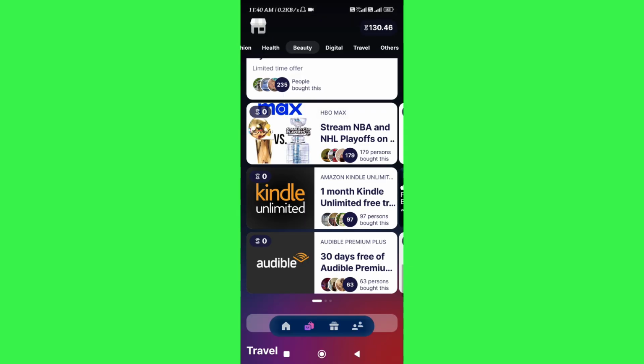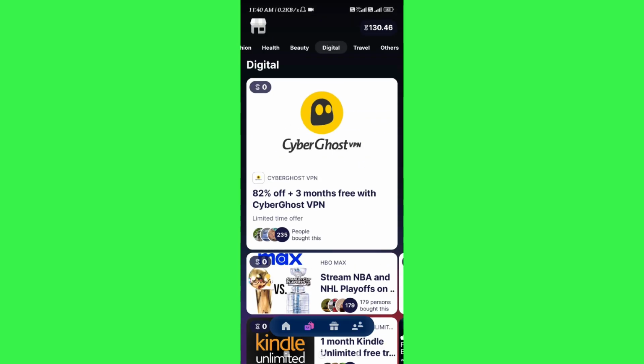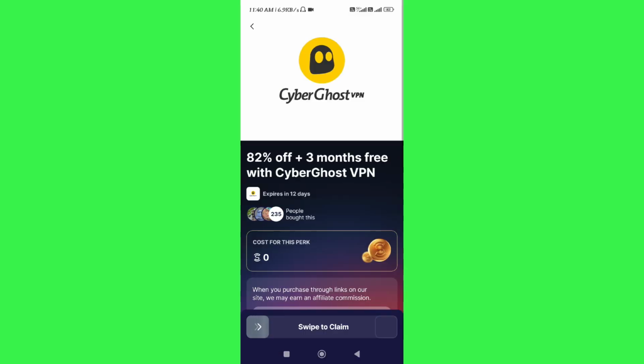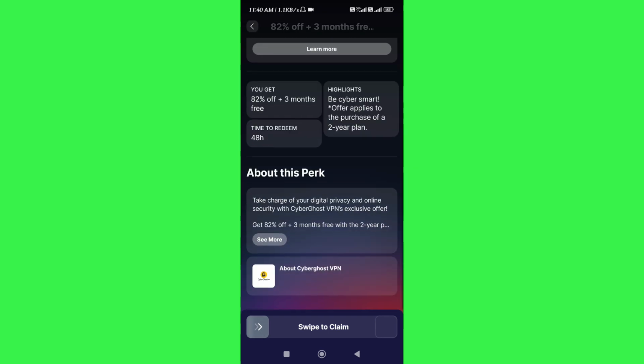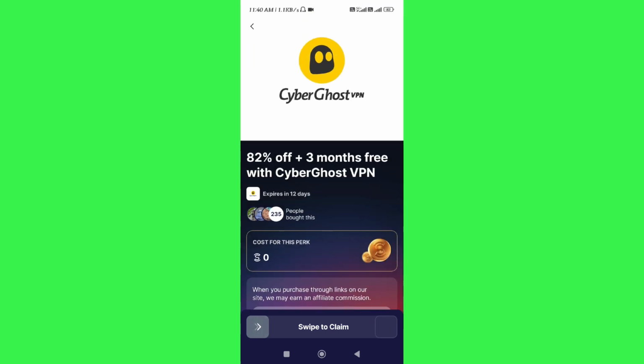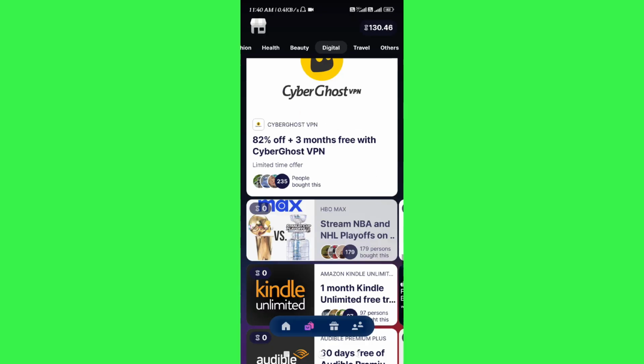Similarly, if you come back and select any other tab at the top, let's say I have selected digital, and in digital I'm going to get this CyberGhost VPN offer. As you can see, if I want to redeem this offer, then I'm going to get 82% off plus 3 months free with CyberGhost VPN. So again, if you want to redeem this offer, then you just have to swipe to the bottom, and you will be able to easily cash out your Sweatcoin money.